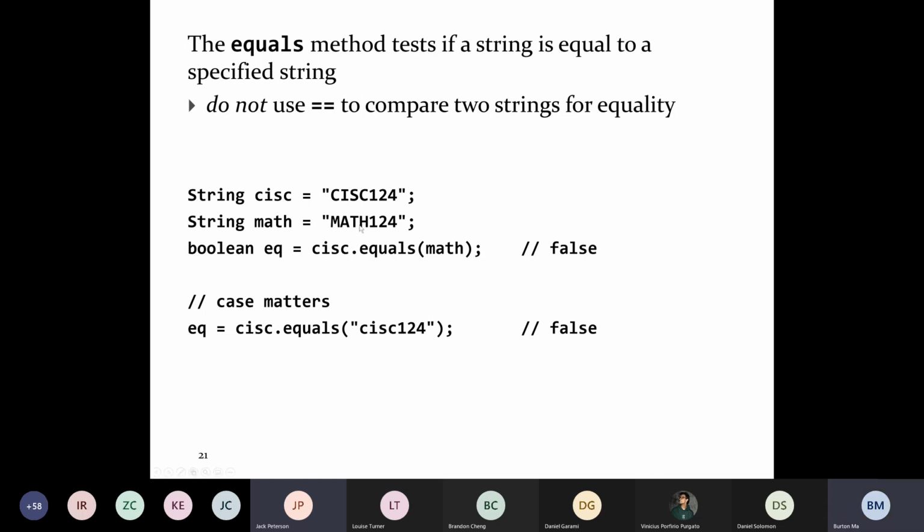So I've got two strings, CISC124 and math124. Are they the same string? Do they have the same sequence of characters? The answer is no. How do you check? CISC.equals math. The name of the variable of the first string, then the variable that points to the second string. CISC.equals math, you get back false. Case matters. So if I write CISC equals the string lowercase CISC124, you also get back false.